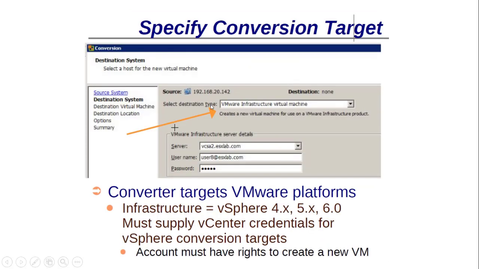Next, select the destination type. Whenever you select the source type, which is the machine you want to convert, you then select your target machine or destination type. So you can migrate your machine, whether physical, virtual or any image, to VMware Infrastructure, from version 4.0 up to 7.0.